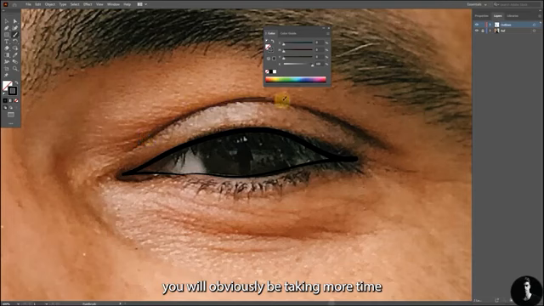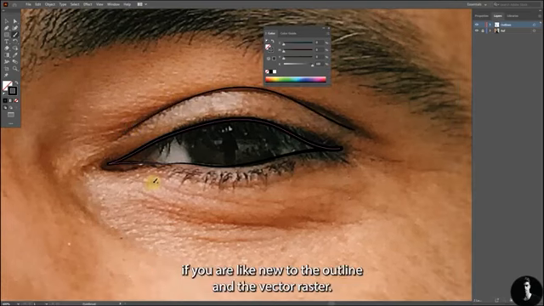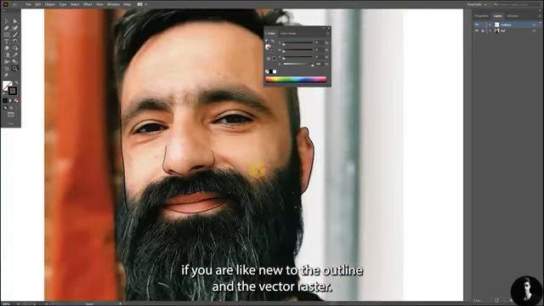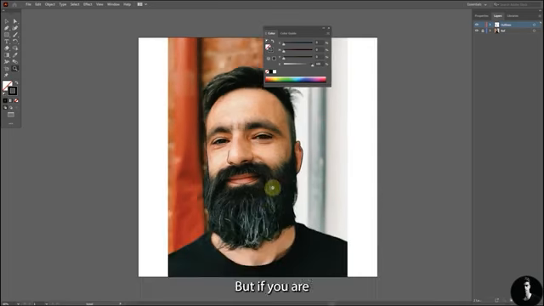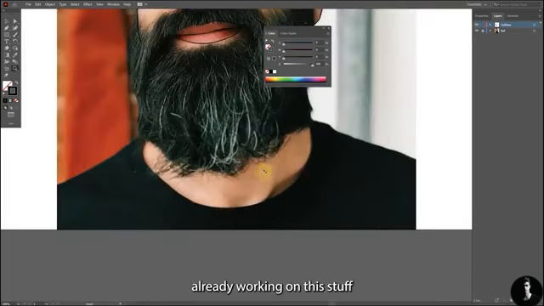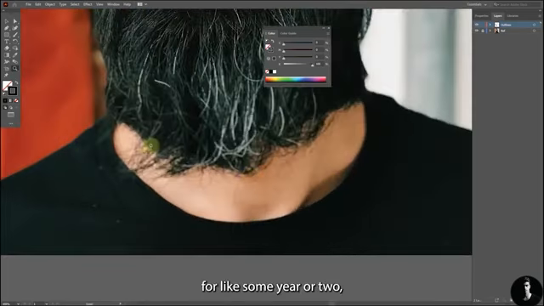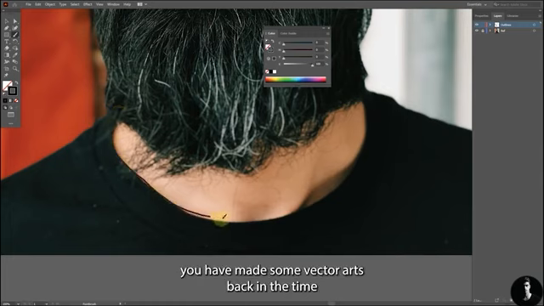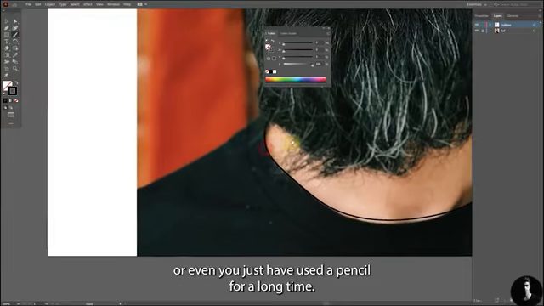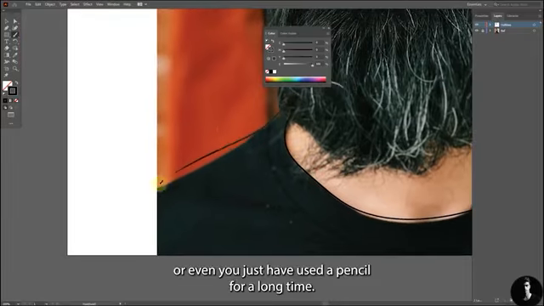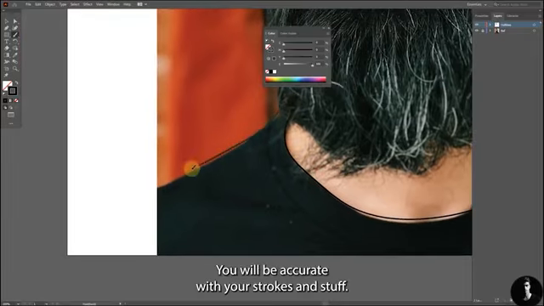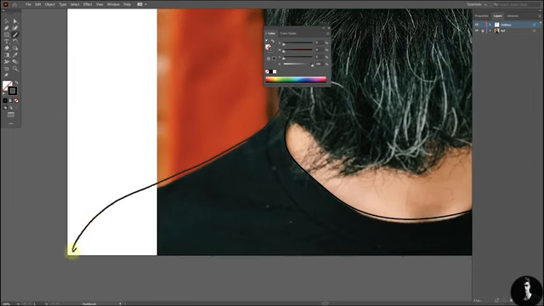You will obviously be taking more time if you are new to the outlining and the vector art stuff, but if you have already been working on this for a year or two, you have made some vector arts back in the time, or even you have just used the pencil for a long time, you will be accurate with your strokes and stuff.